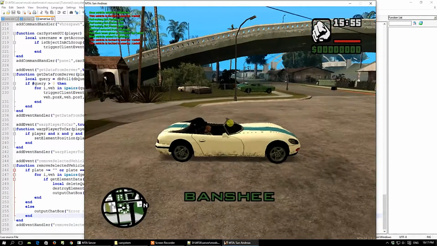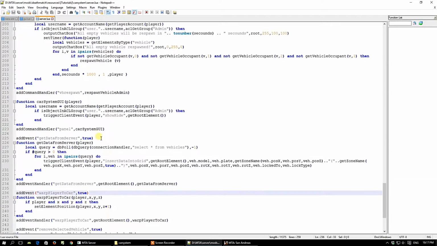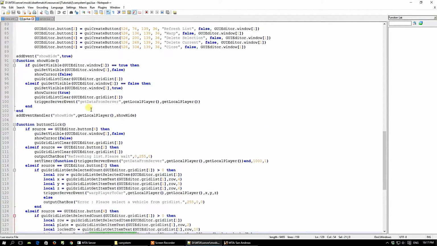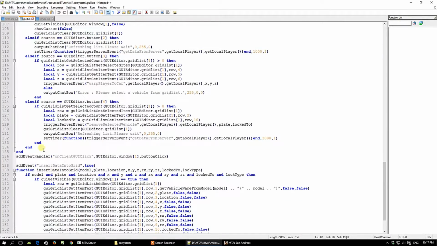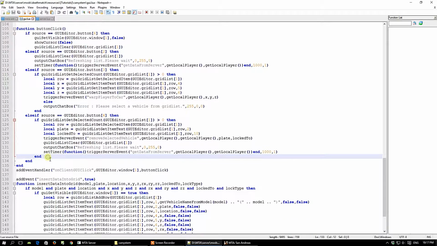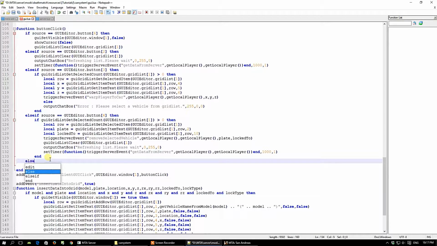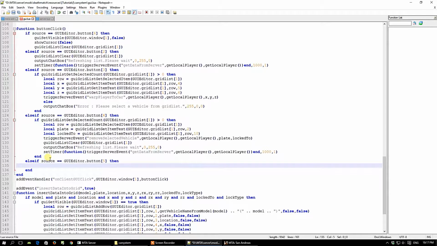Let's start with the interface. Delete current. Else if source is equal to, then if delete current button is clicked in the GUI, then we check get local player.